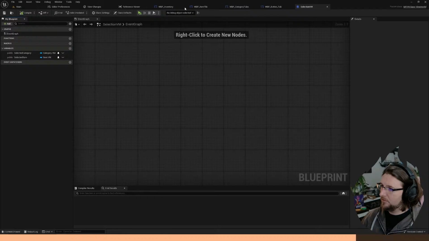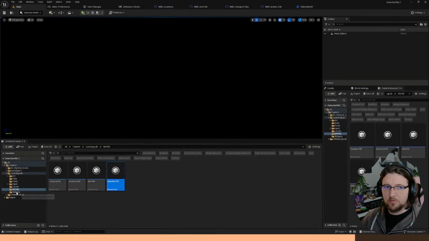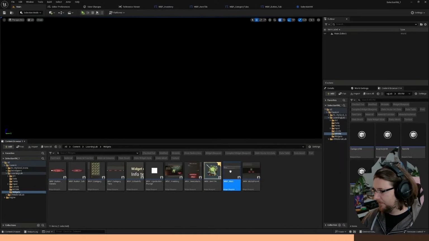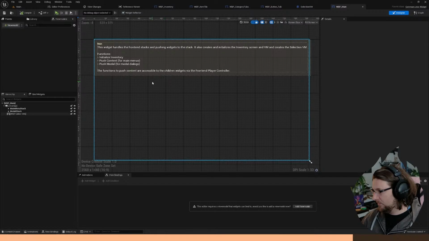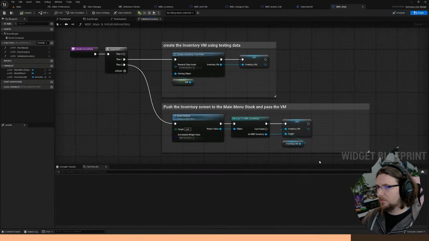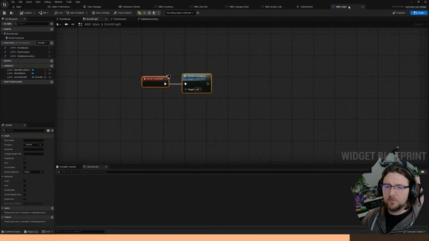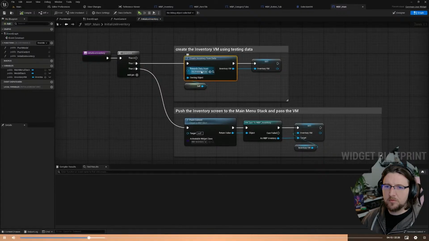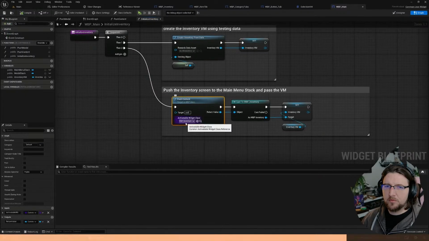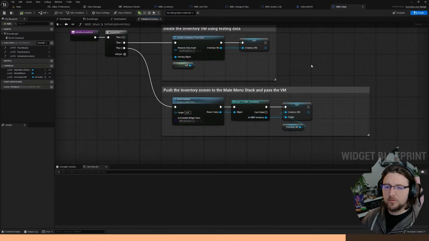during the game. So if we go to our widgets, probably from the category tabs, we have our main widget, which is already responsible for instantiating the inventory. So this is our initialize inventory function, which happens on construct of the main widget. As you can see here, we are creating the inventory from data, and then we are pushing the inventory widget and passing the inventory view model to it.